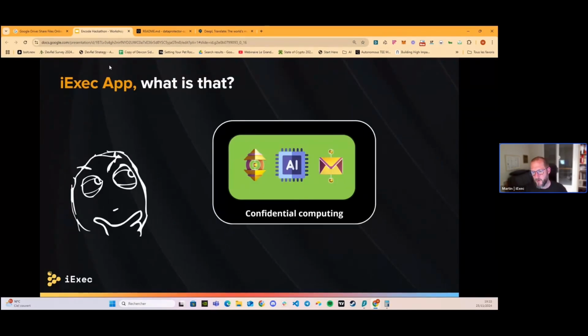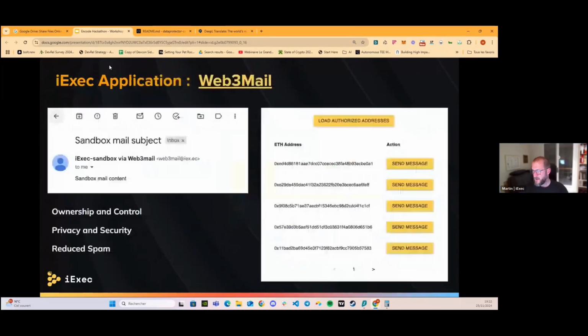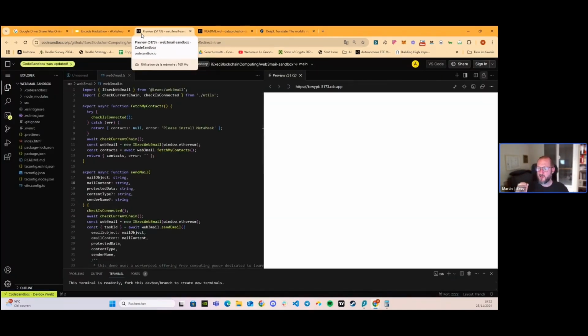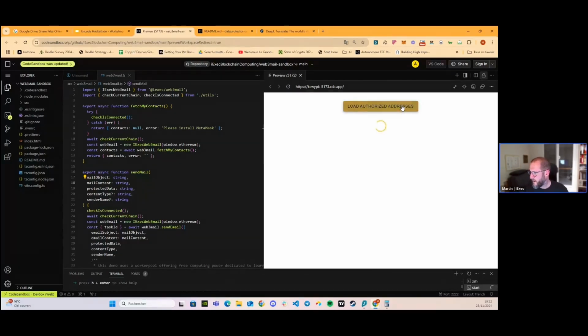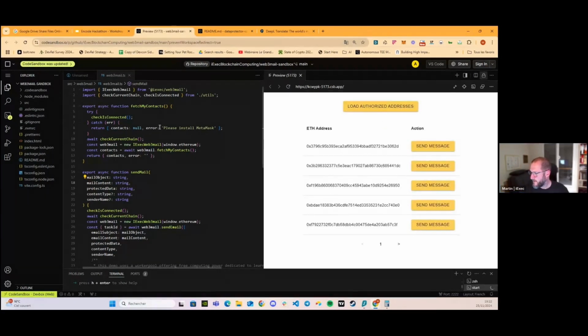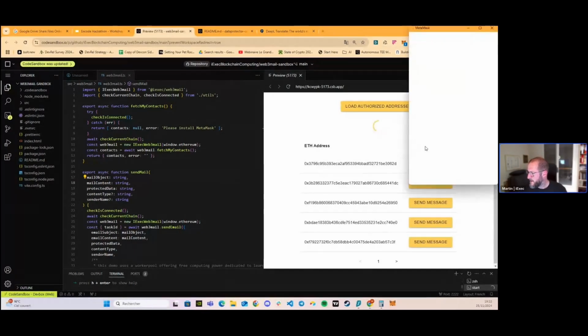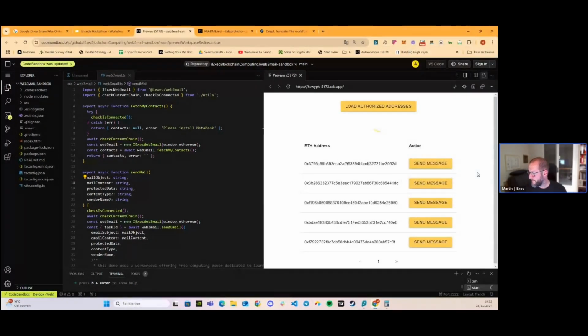And for this example, the iExec application I will use is Web3 Mail. Web3 Mail, as I said, is an application able to send email directly to an Ethereum address. And you will understand why it's different than Proton Mail. So there I can list all the authorized addresses and I will be able to send an email to someone that authorized me to use the protected data.